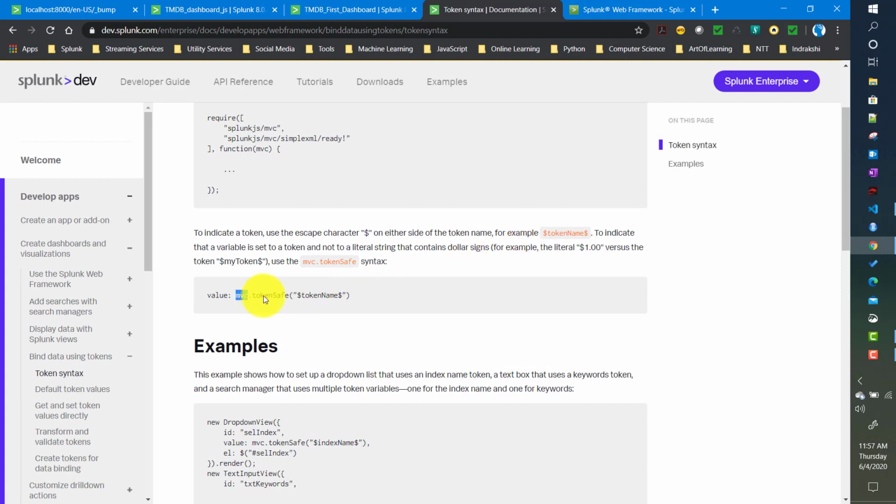Now we use a method called tokenSafe to create a token in JS, because it may happen that the value of your token includes a dollar sign, just like this one over here. If you see like $1.00, right? In those cases, if you use the normal token syntax, it will not work properly. That's why it is always safe to use this to create a token.